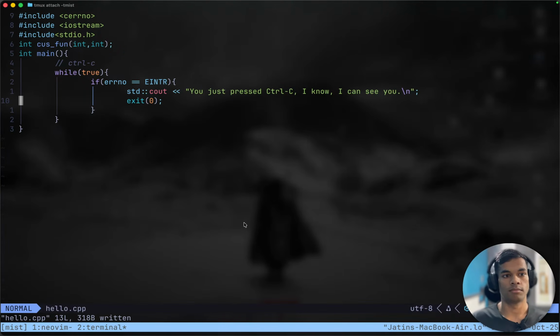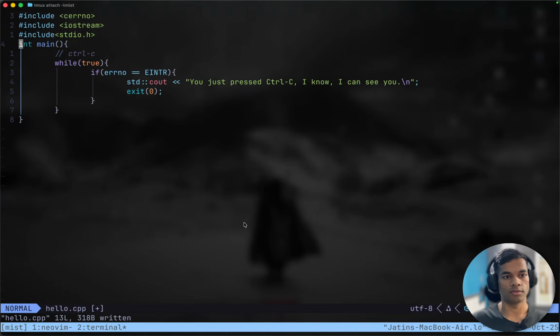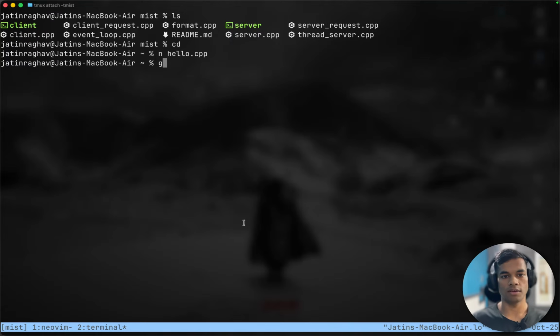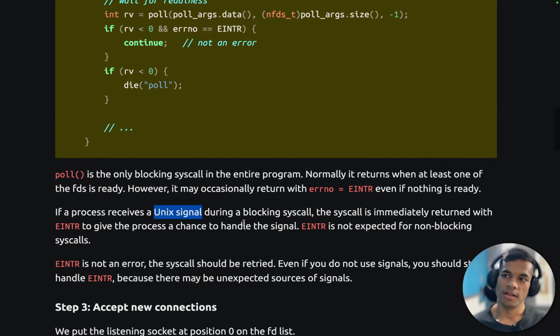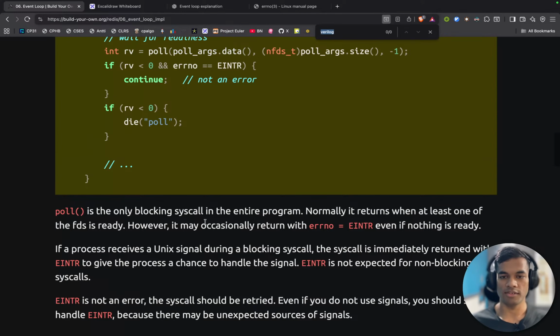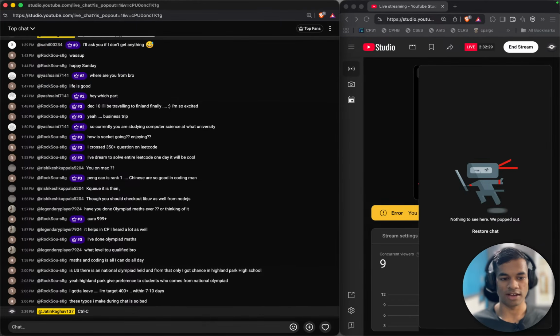This should work. Wait, what is this? Custom function. Let's see if this is good. Compile hello.cpp and run. Okay, it is running, and if we press Control C, nothing happens. Maybe Control S or Control D. Okay, so my understanding is a bit messed up. This is not exactly what is happening.